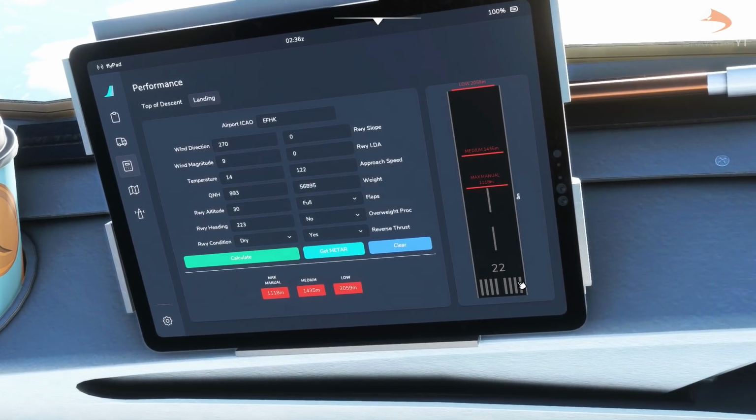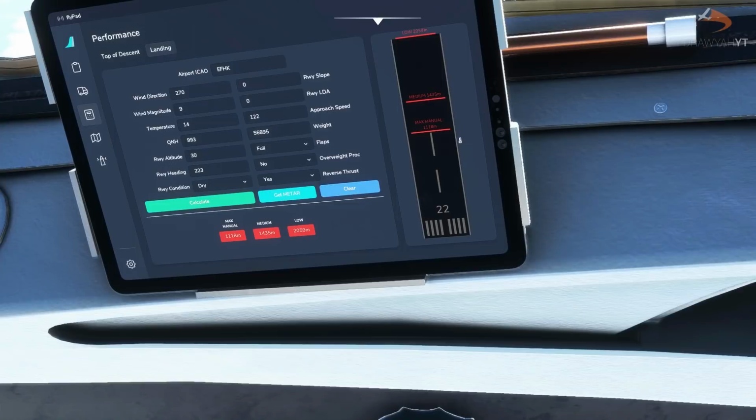So as you can see, runway 22 at Helsinki, if we use max braking, we use 1,100 metres of the runway, medium braking 1,400, and low braking 2,059 metres of the runway before coming to a halt. Now, at Helsinki, we can use the majority of the runway before exiting in order to get to the gates, and therefore I think we're quite happy to stick with low braking for this approach.